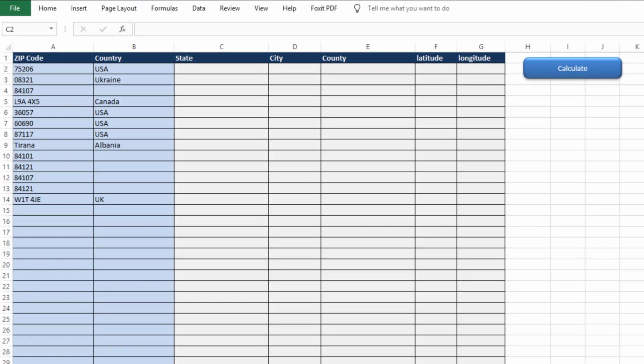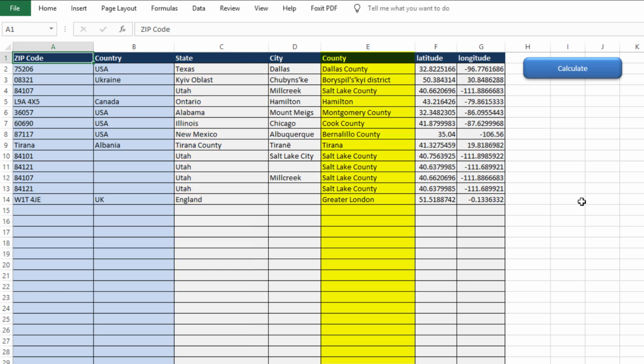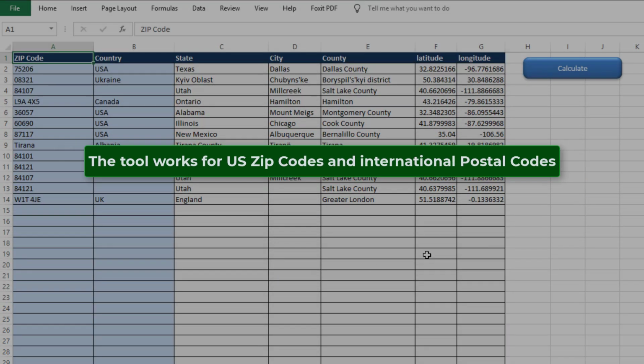Here's how it works. Copy and paste your list of zip codes into the Excel sheet. If you have country information, you can include that too, as some zip codes may represent different locations in different countries. Then click the Calculate button. The tool will instantly show you the city, state, county, latitude, and longitude for each zip code. It works for U.S. zip codes and international postal codes.